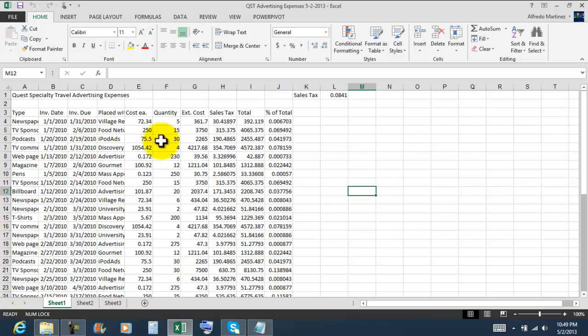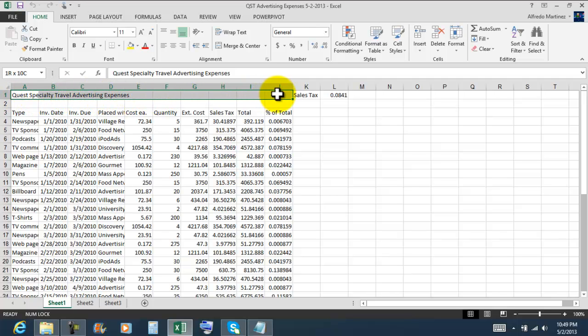So we are going to begin with the title. Here's the title in A1, Quest Specialty Travel Advertising Expenses. I'm going to select the range A1 through J1. The reason I select this range is because these are the columns we're using, and here we are going to use Merge and Center under the Alignment group. Today we're going to focus on the font, alignment, and number groups. We're also going to do a little bit of conditional formatting.